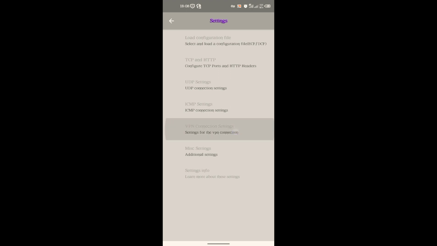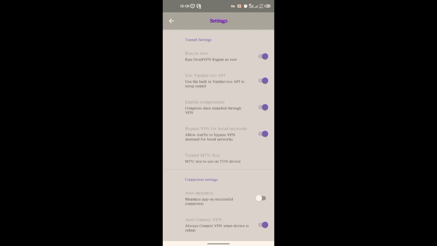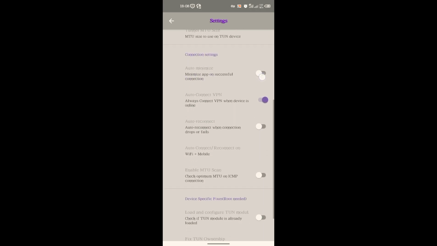to VPN connection settings, and you can tell that I just turned on the first 4, and this one you can turn off or on. I just want it to connect whenever I go online, so I just want it to connect each time I go online.